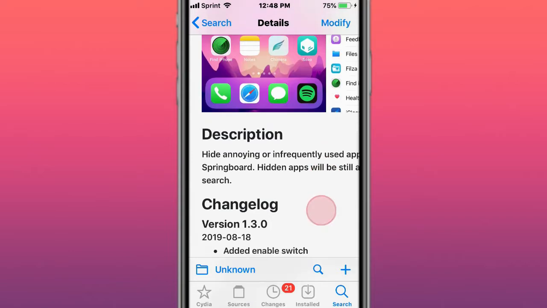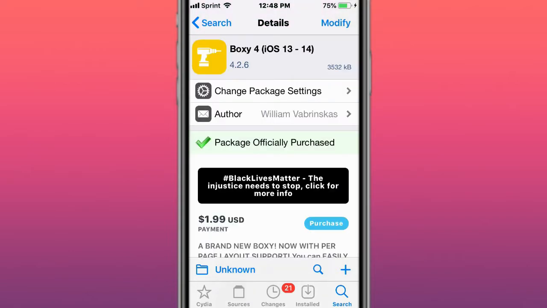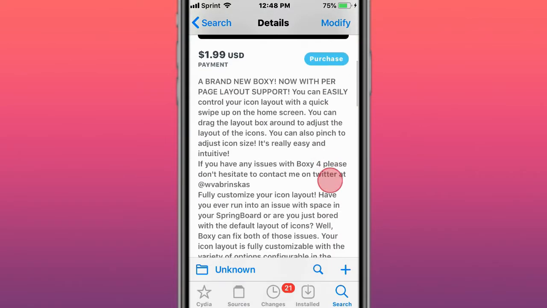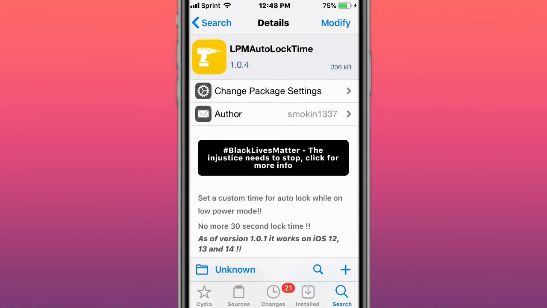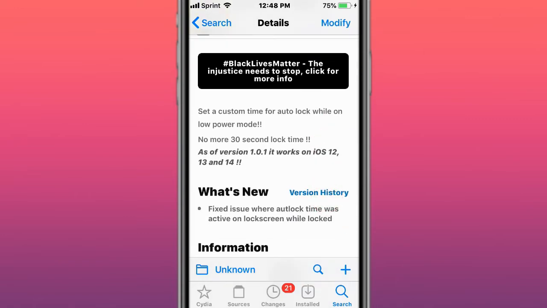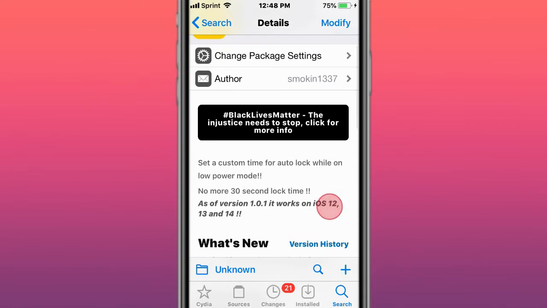The next tweak is called Boxy 4, iOS 13 to 14, version 4.2, actually 4.0.6 now. Fully customize your icon layout. You can easily control your icon layout with a quick swipe up from the home screen. You drag the layout boxes around to adjust the layout of the icons. You can also pinch to adjust icon size. This tweak is called LPM AutoLockTime, updated for iOS 14. Set a custom time for auto lock while on low power mode.